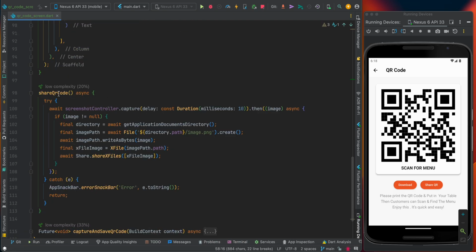Now this is the share QR code function. When we click, it will start the screenshot and also start the sharing. For this, we are using screenshotController.capture. This capture will capture the screenshot of the widget we wrap, and we can put a delay. Here I just make a 10 millisecond delay.